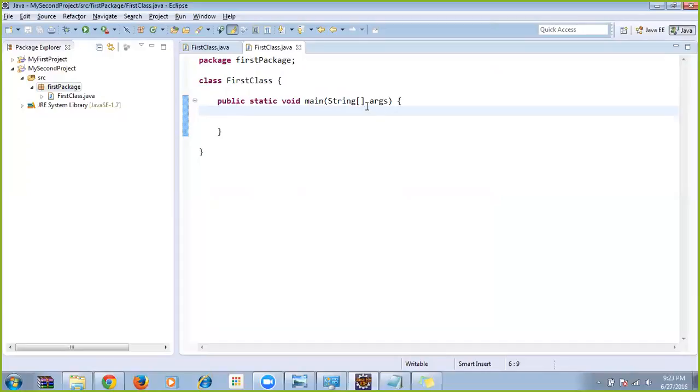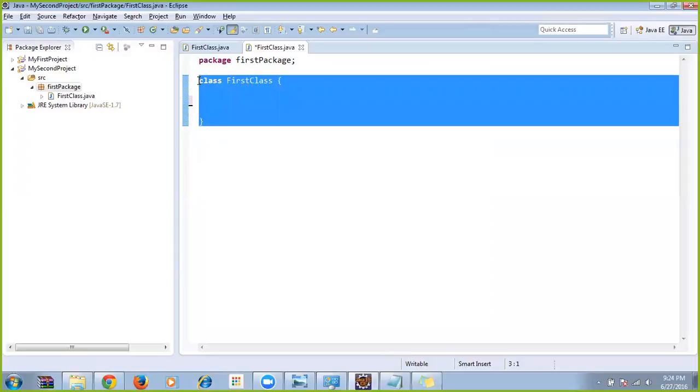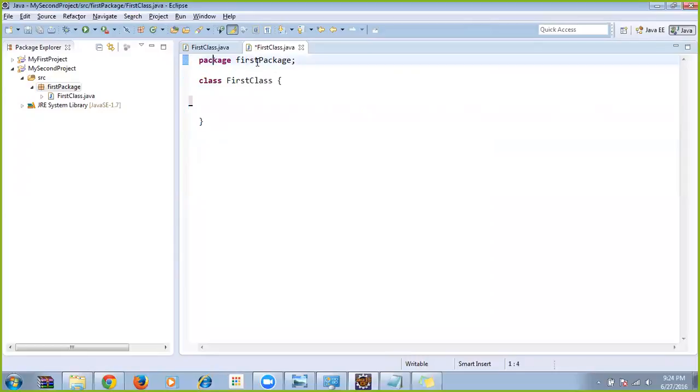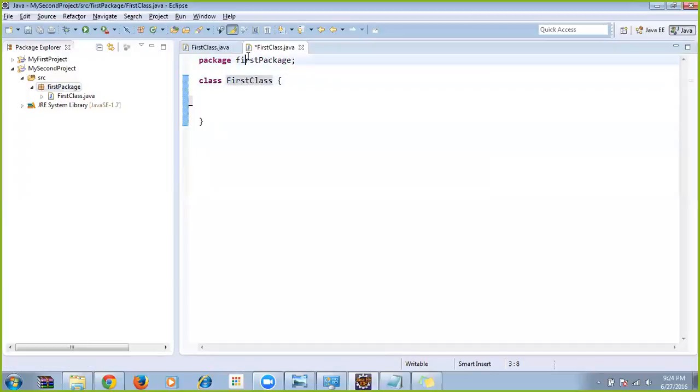So now I created a class. How will a class be written? For example, if you don't have a main function, a class will be written like this. At the top is the package, first package. That is the package name. This class belongs to this package. Under first package, the class name is first class, correct? So here we have a first class over here.